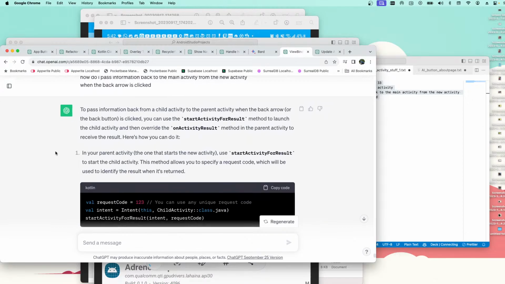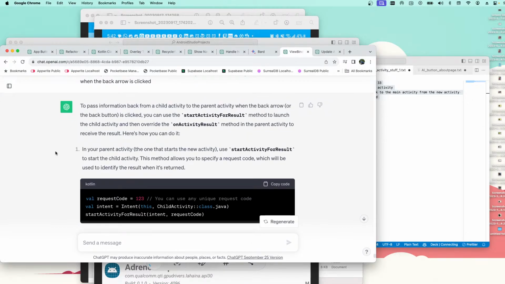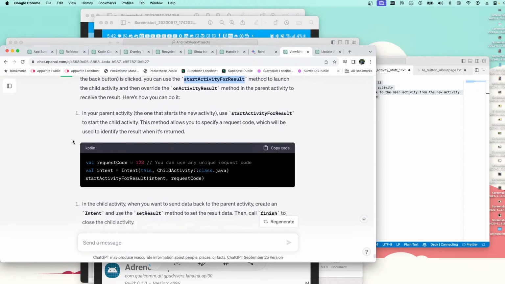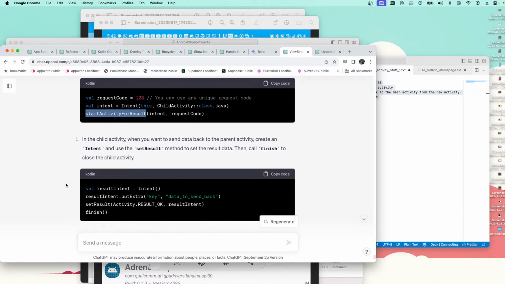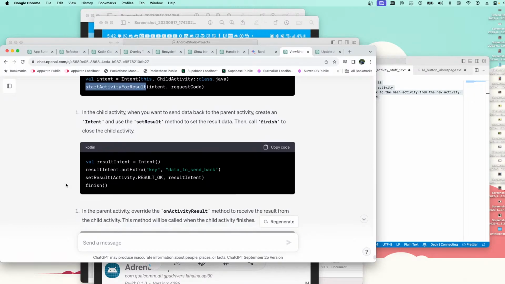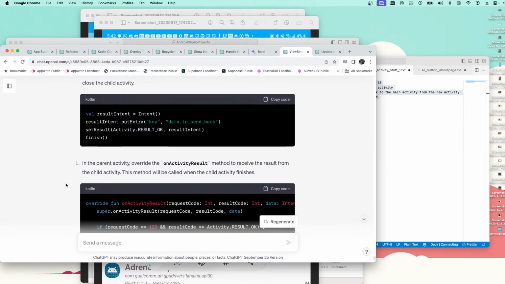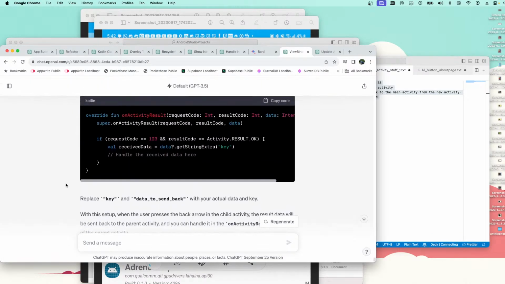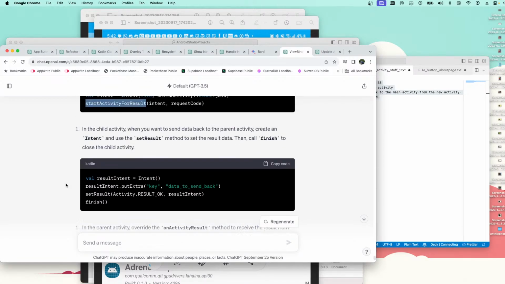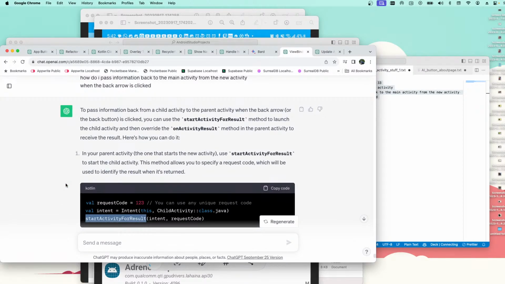To pass information back from the child to the parent activity when the back arrow button is used, start the activity for result. In your parent, in the child, when you send data back to the parent, create an intent. Okay, good. So I can just pop it off there. I didn't know I could do this.